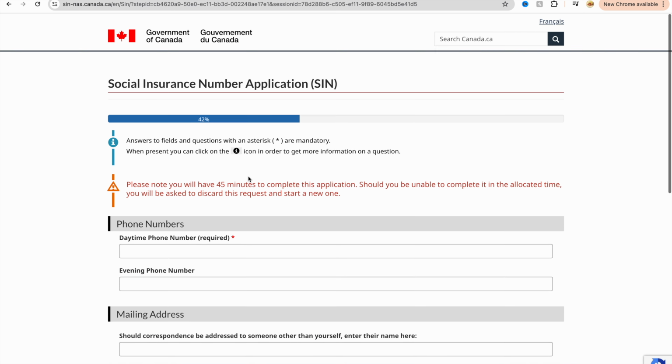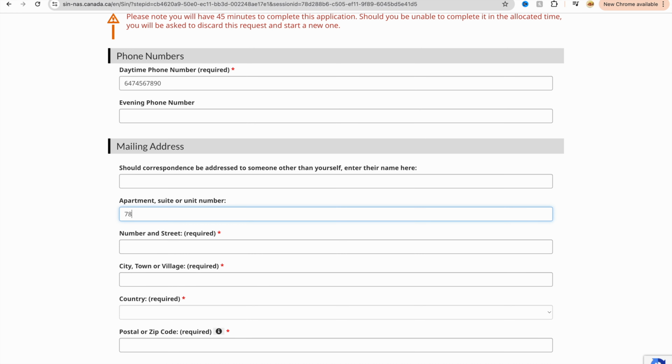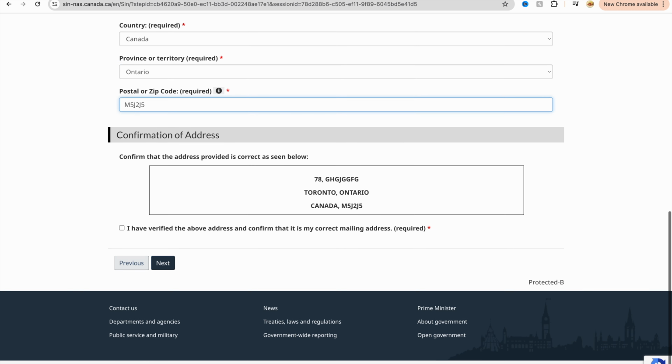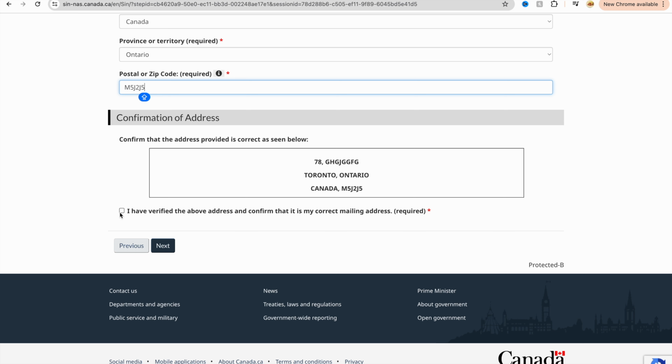Okay, now enter your phone number here. Now here you need to enter your mailing address. Make sure that you are entering everything correctly because this is where your new SIN number will be mailed to you. So check I have verified the above address, then do next.